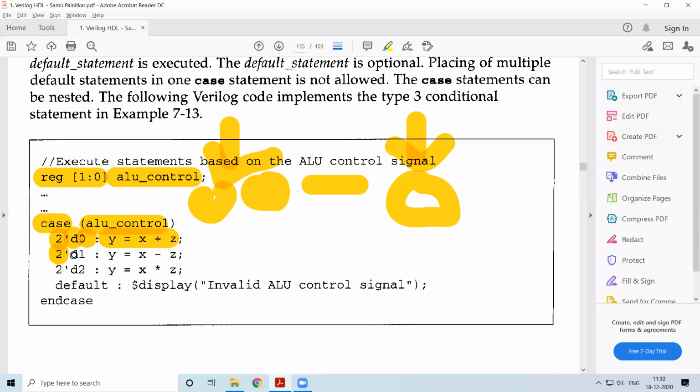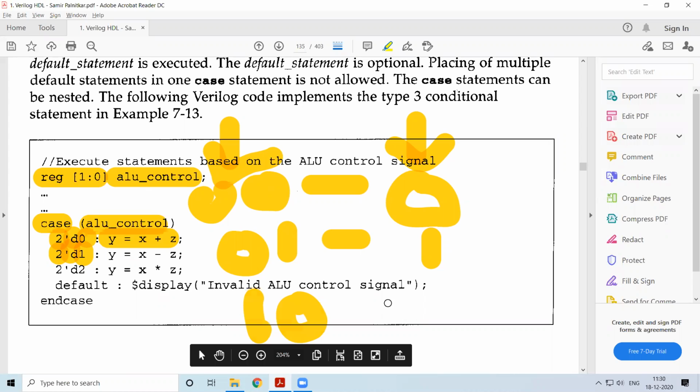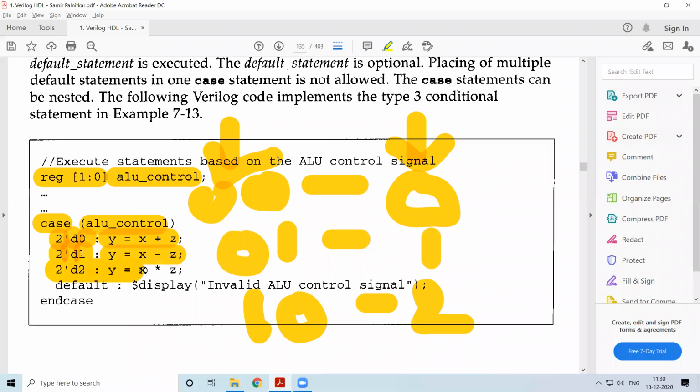Next again it is 2 bits, decimal, and the value is 1. That is in binary it is 0, 1 because it is 2 bits, then its decimal equivalent is 1. Similarly, if it is 1, 0, its decimal equivalent is 2. So if the ALU control's decimal equivalent is 1, then the next statement is executed. Similarly, the last one. And if none of these are true, then you execute the default statement.